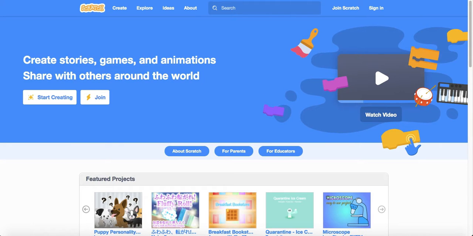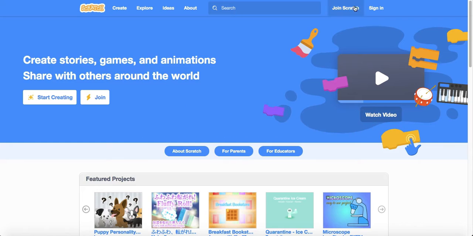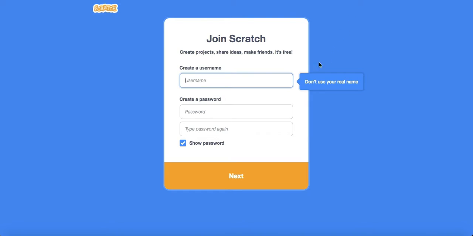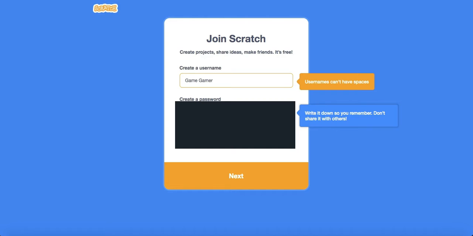Okay, so the first thing you want to do is go to scratch.mit.edu, first link down below in the description, and then you just press this button that says Join Scratch. And then you'll create a username, and my name is Game Gamer. Then create a passcode. And then you'll want to press next.